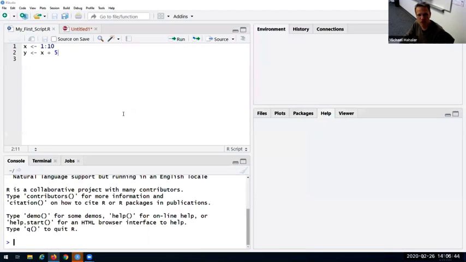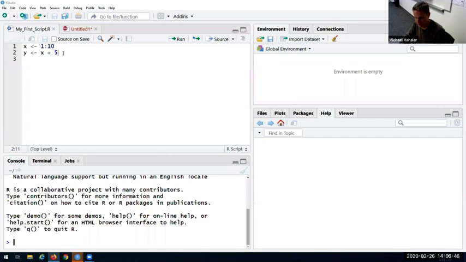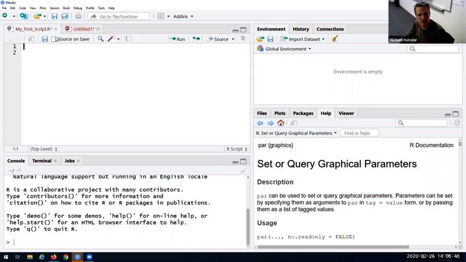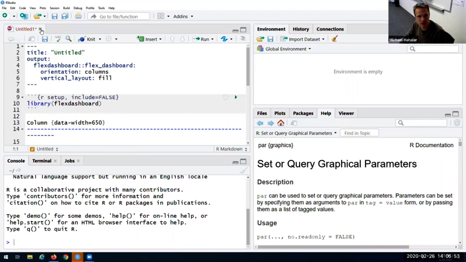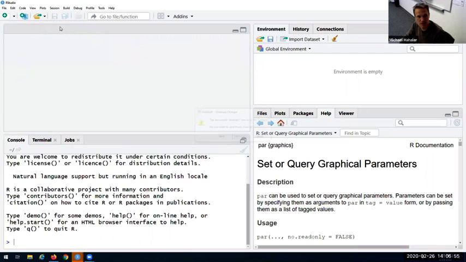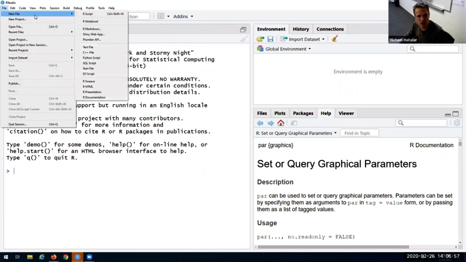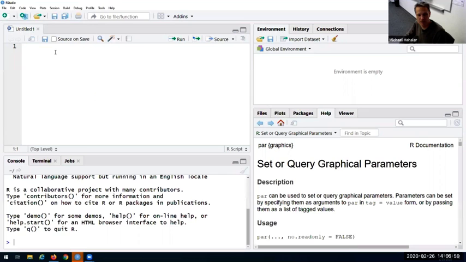Then let's quickly do the first thing that you're supposed to do when you start a new project. Let me clear everything out here. You're supposed to start creating a new R script, right? And that's where all the code goes.